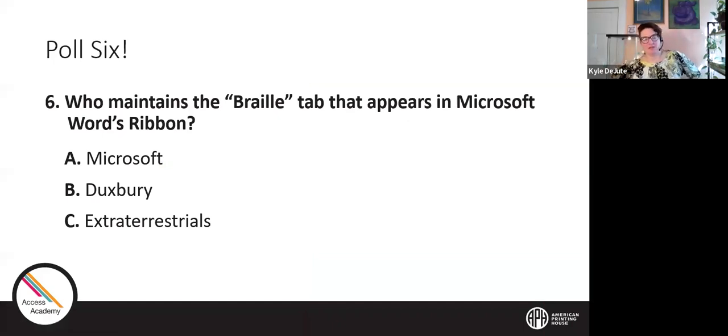Who maintains or who created the Braille tab that appears in Microsoft Word's ribbon? Was it Microsoft, Duxbury, or extraterrestrials?